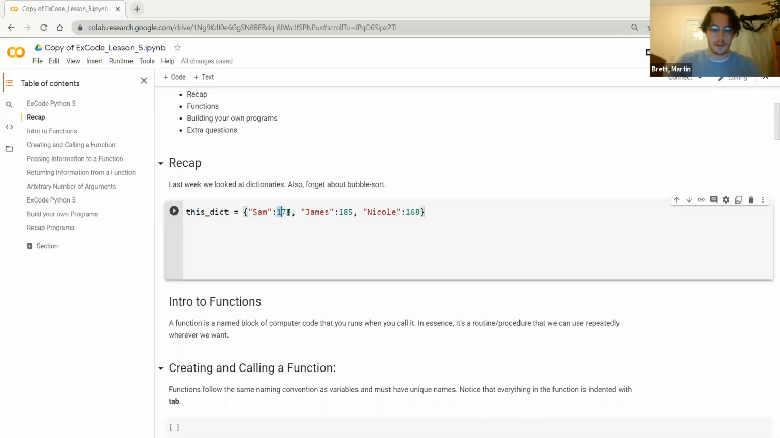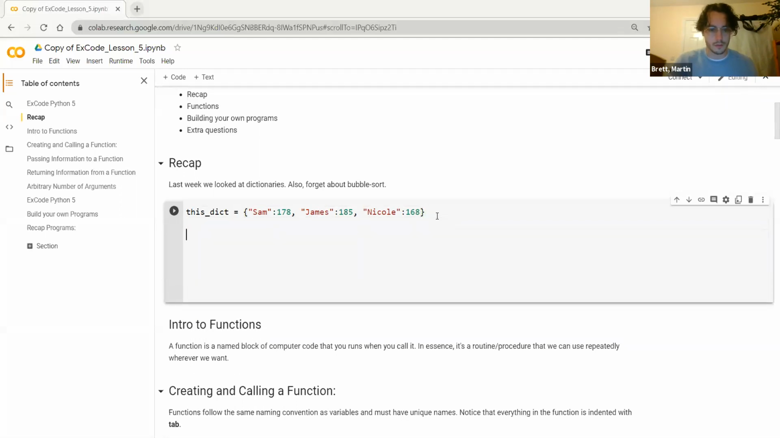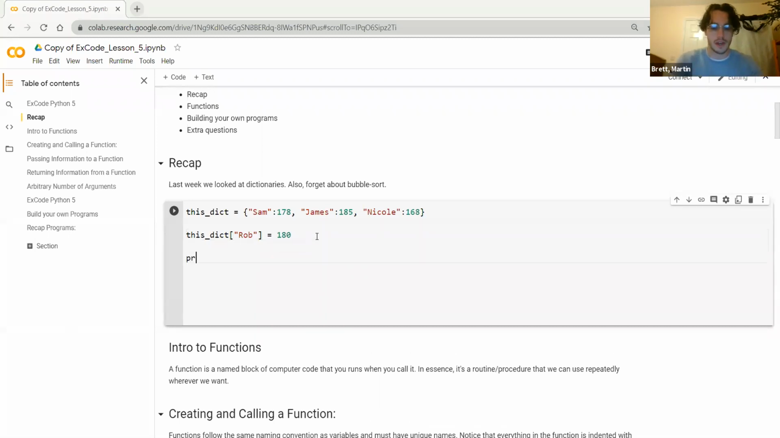So basically, it's just curly brackets, then the key you want, then a colon, and then the value associated with that key. You can add as many as you like, and it's really efficient to search through. You can also add things to a dictionary by creating a new key. You do this_dictionary and then square brackets, and then whatever you want to call it. So if we do another one, Rob, equals 180, and then when we print out this dictionary, you'll see it's added onto the end.